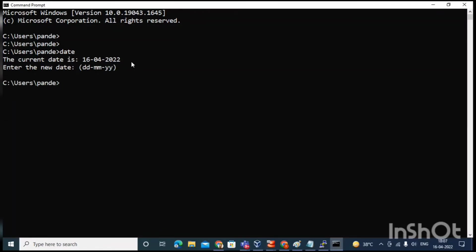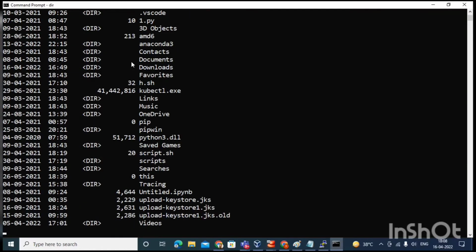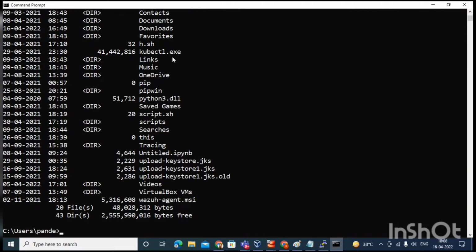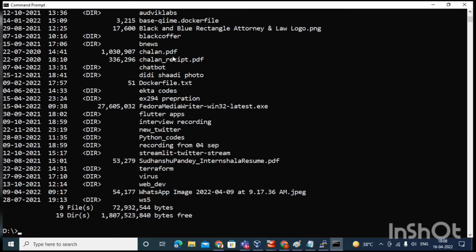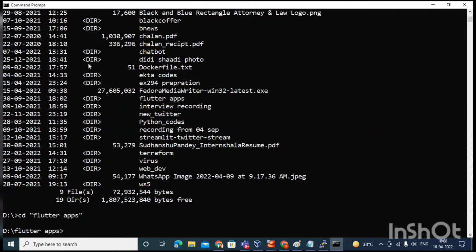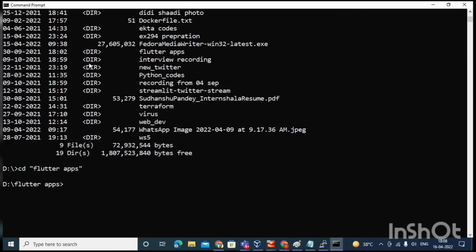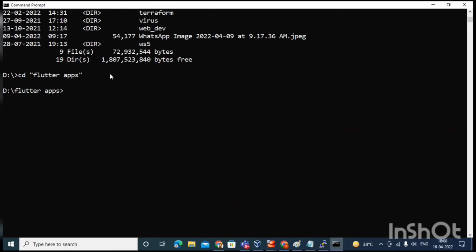Here you can just do dir, and it will list all the files. You can go inside any folder if you want. Let me go to the B directory. If I do dir again, I can see what is in this folder, and if I have to go in this folder, I will do this. Windows also provides us a way to interact with the Windows operating system with commands.